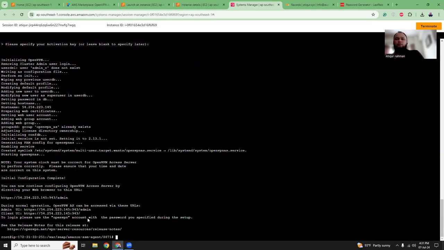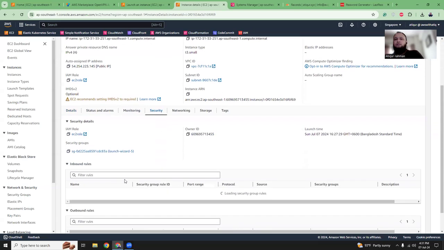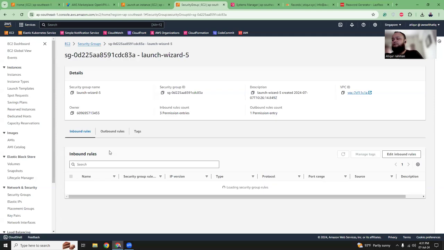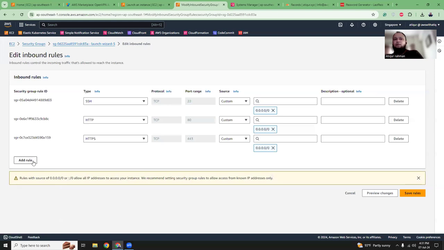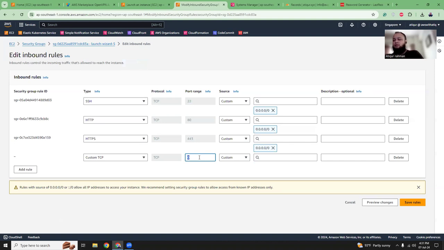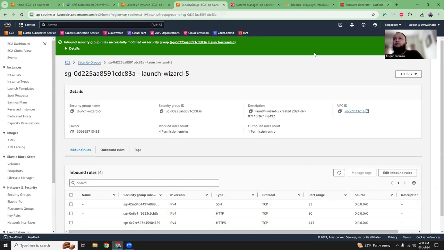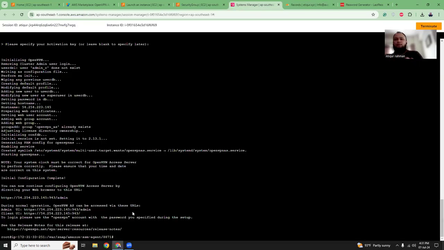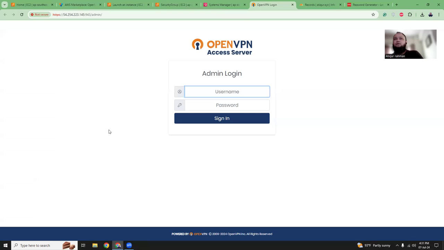By the way, I need to open that port 943, so I need to go to that instance, click on security, security groups. And then I can edit, and I click on custom TCP and 943. So that needs to be anywhere, right? Save it. And let's verify. So I click here. There should be an SSL error. That's good.